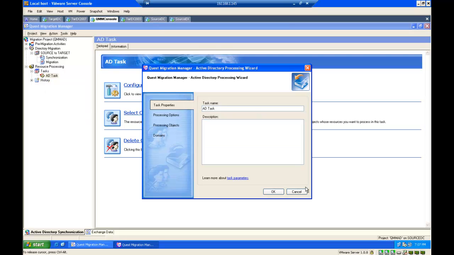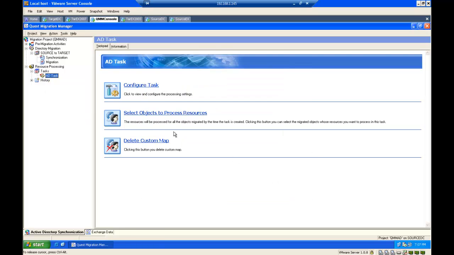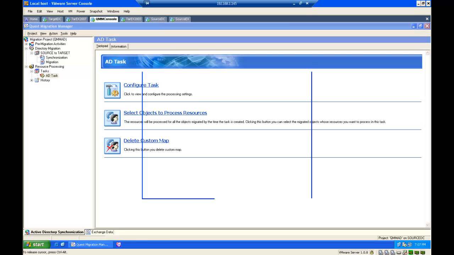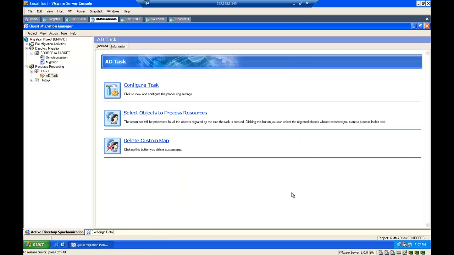We can anytime go and modify the existing task by going to the properties or using the option on the right side, configure task.